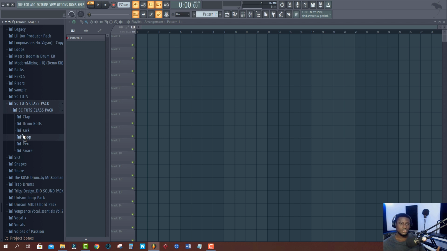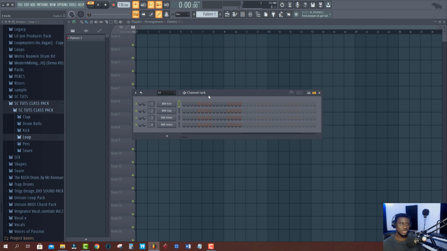Alright, so now let's build the drum pattern. So we click this right here to bring out the channel rack. This is the channel rack. So let's start with the kick.